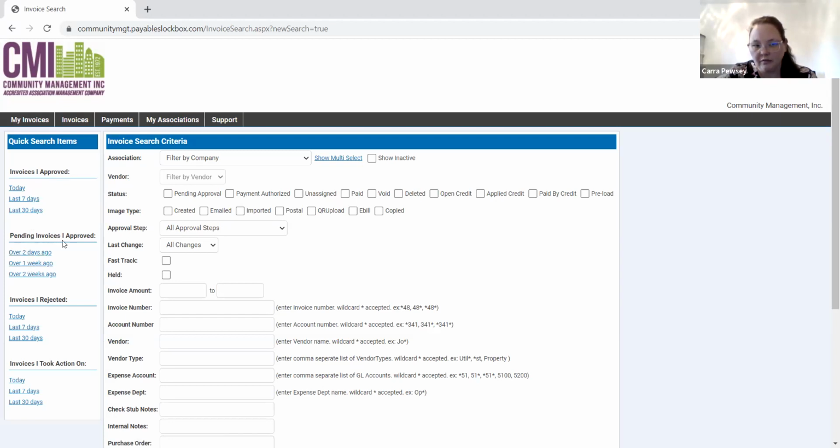Invoices pending approval. Now this would be pending approval from anyone. So anyone in the workflow, if there was something pending approval over 2 days, then that's what that search would bring up, over a week, over 2 weeks. So there's a different way to search that might be better for pending approval.